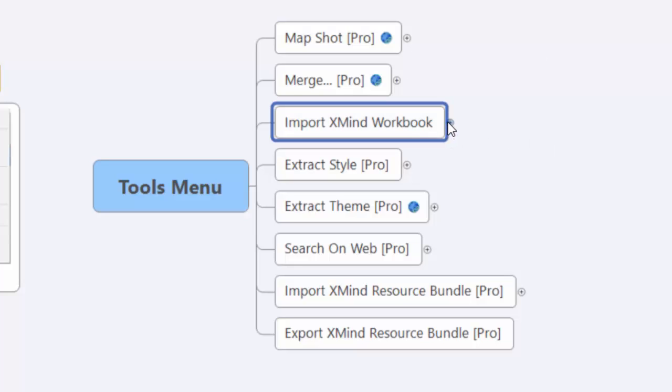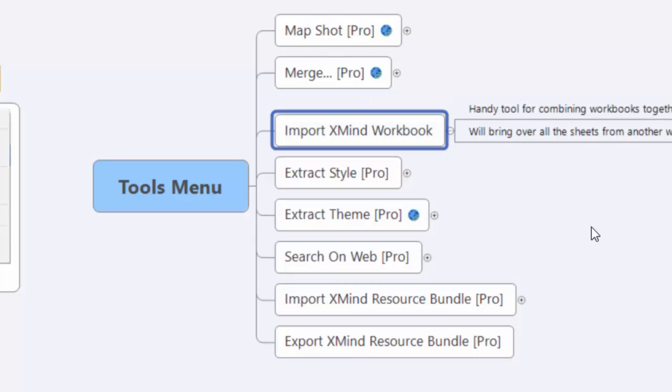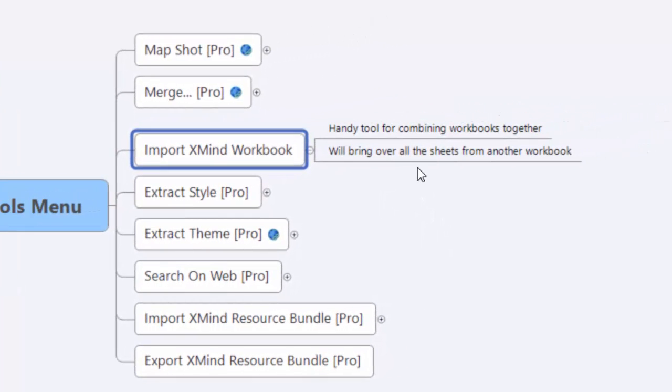Import XMind Workbook. This is the one that's still part of the free. It's surrounded by Pro, but this is still the free one. When you're exporting, it just combines workbooks together. So it'll bring over all the sheets from another workbook.